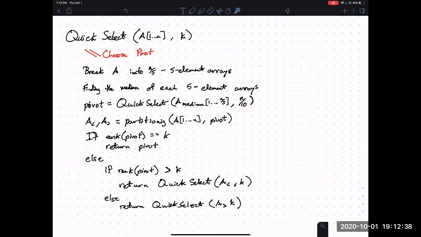So this recursive function call, this quick select, will give us the median of those medians. Okay, and then we go through the same quick select, the quick partitioning as usual. We do the partitioning to find the less-than or greater-than array. Then if the rank of the pivot is equal to the rank of the element that we were looking for, return pivot. Else we work on one of either the smaller value array or the greater value array.